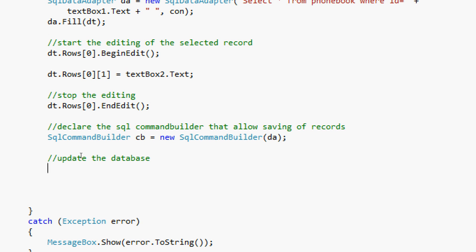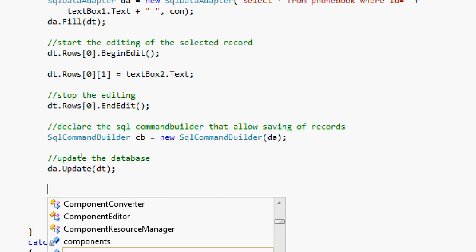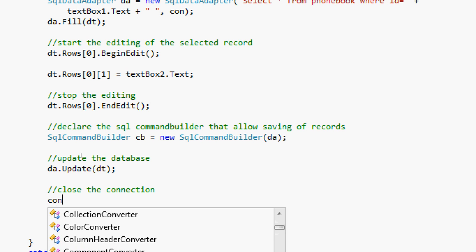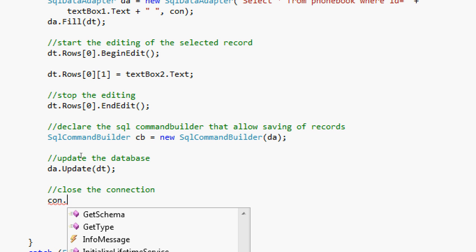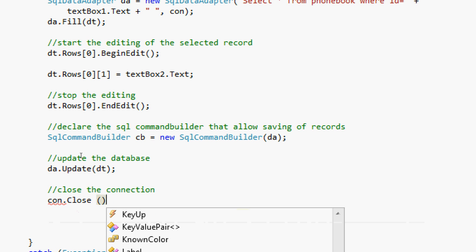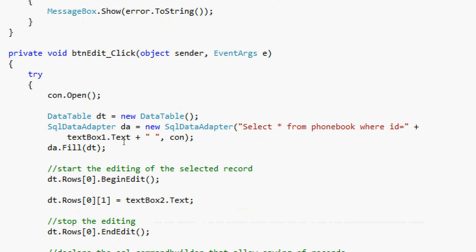And then da.update to do that, dt. And then don't forget to close the connection. This is very useful. Every time you open your connection, you need to close it. Okay. Now we are done for the editing of records.